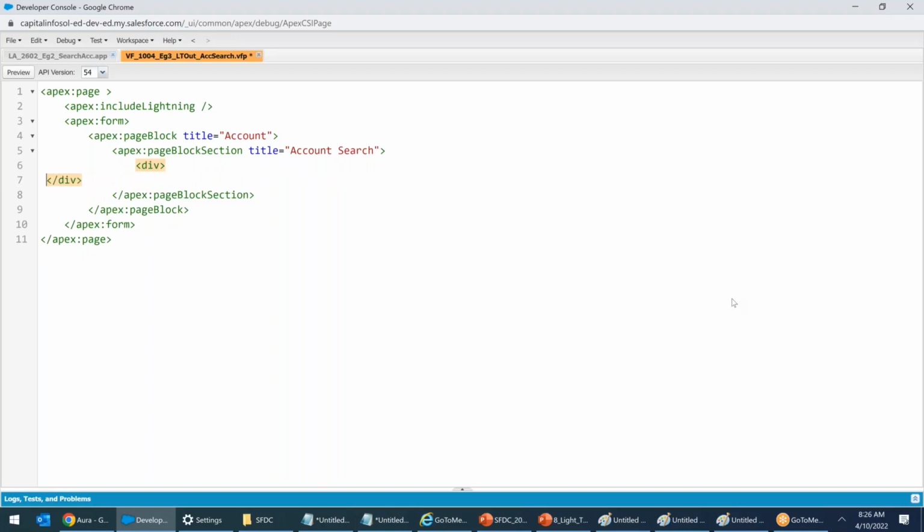Use a div. Give an ID, ID equals to 2. Now here you will write a script.